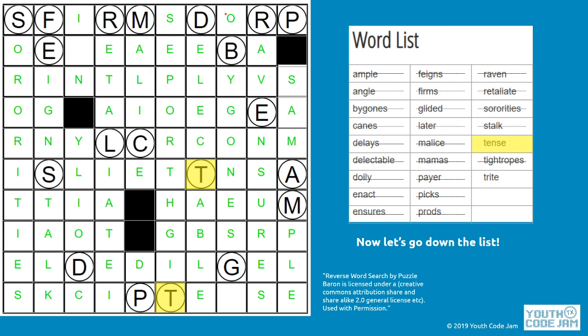Tense is our next word. We've got two T's, T here and a T here. Tense doesn't fit here or here, here, here, here, here, or here. So it must be using this T down here. T doesn't fit here, doesn't fit here. It does fit this way, only way it fits. So let's add in an N.